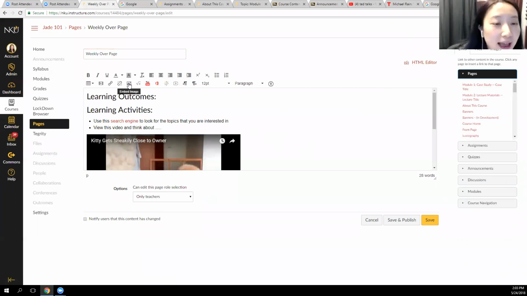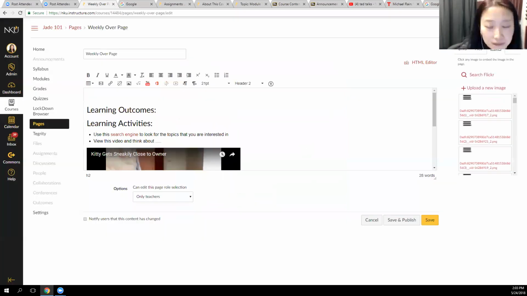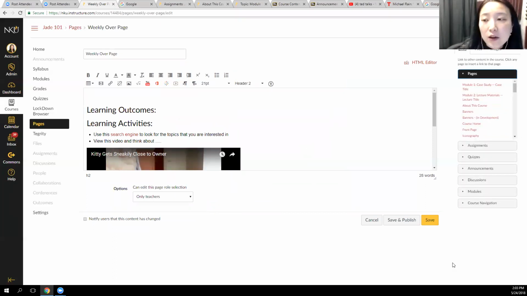For this one, embed image. If you want to embed any images into your page, you can do that by either clicking on this embed image tool, or we have another place. It is right here. This menu here is called content selector. And as you can see, I have 3 tabs here: links, files, and images. Under links, I have so many categories: pages, assignments, quizzes. Those are all the contents that I can create within Canvas.